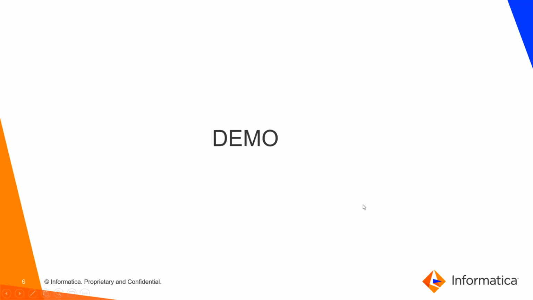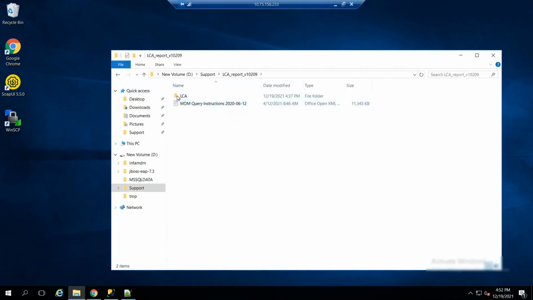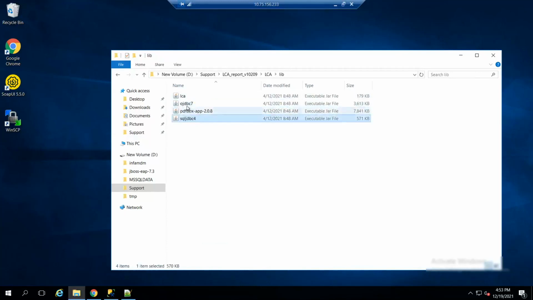So let's see a quick demo on this part. Once you download the report zip file, after extraction you will get this folder, LCA report version something. Open this, and in the lib you can check the jar files available. If you are using some other jar version, like the ojdbc jar or SQL Server jar, or if you are using DB2, you can put your jar here. Just make sure that you don't delete this LCA utility and PDF box.